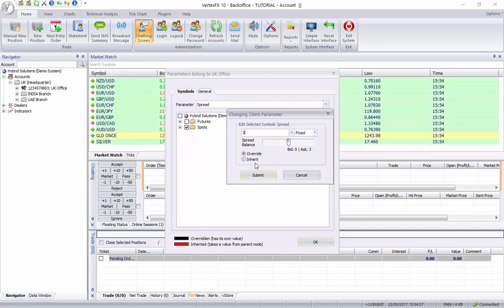Or you can change it from here, the spread balance. You can change the spread balance to balance the spread between the bid and the ask. It will deduct from the bid and add 2 on the ask, or what you decide to change it to from the spread balance cursor from here.